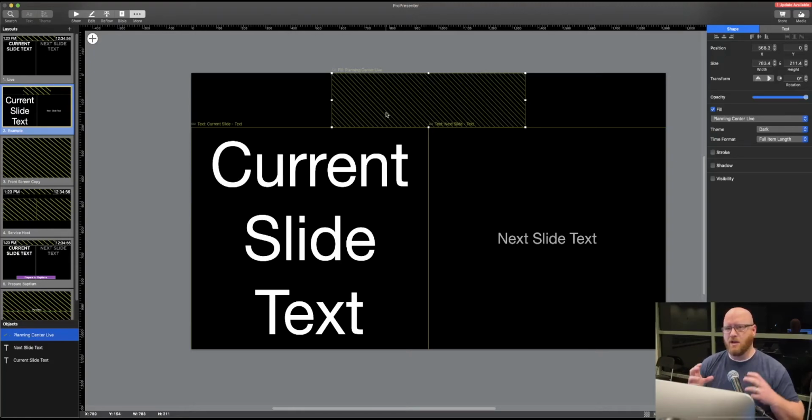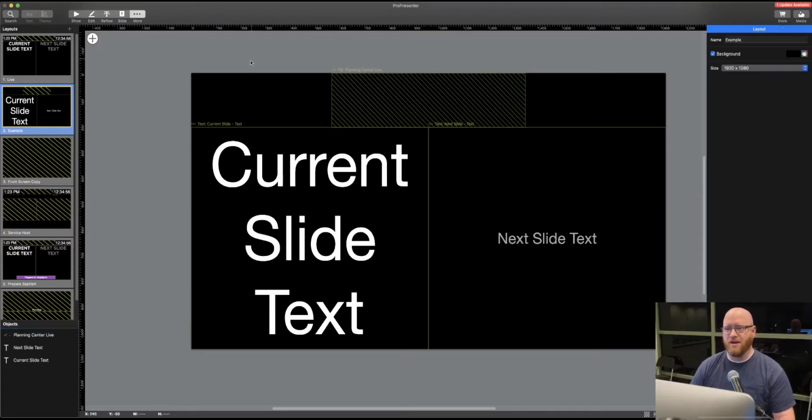And so we just need to make a box big enough to hold that content. And I'll show you how you can feed the content to that particular box here in just a minute. But now we've got a Planning Center clock. We will have this on almost every stage display that we have within Mercy Hill because Planning Center is so important for us to keep everything on schedule.